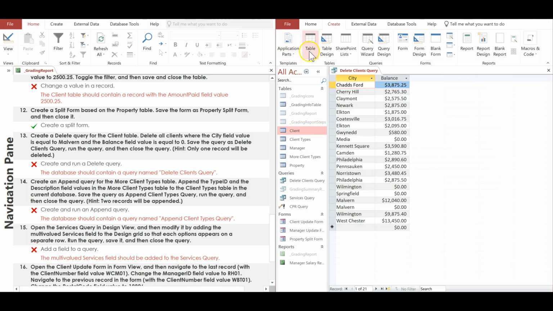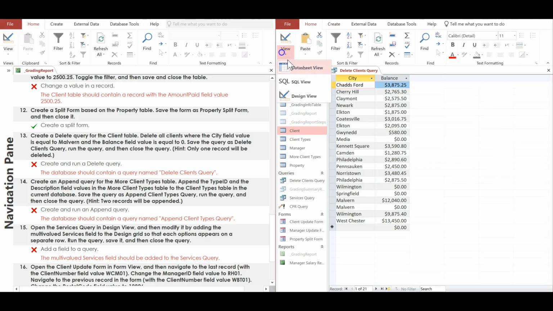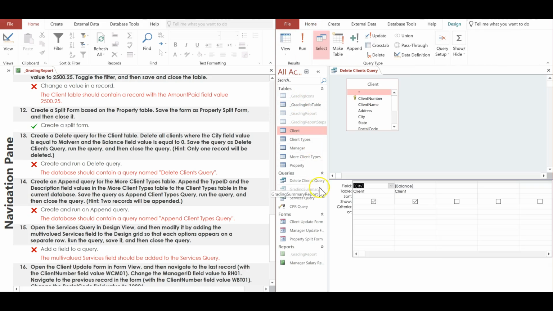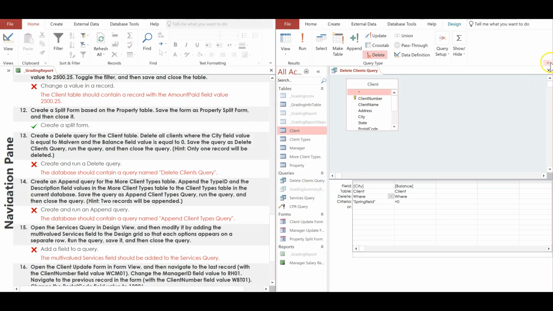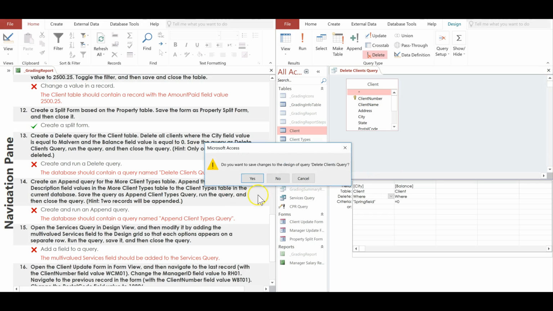Okay, then we're going to go to home and view it in design view. And we need to click on delete, just like we did update, to make it a delete query. And on the criteria line for city, we're going to put Springfield. And for the balance, it would be equals 0. Okay, and then run it. And it says you're about to delete one row. And close that and save it.